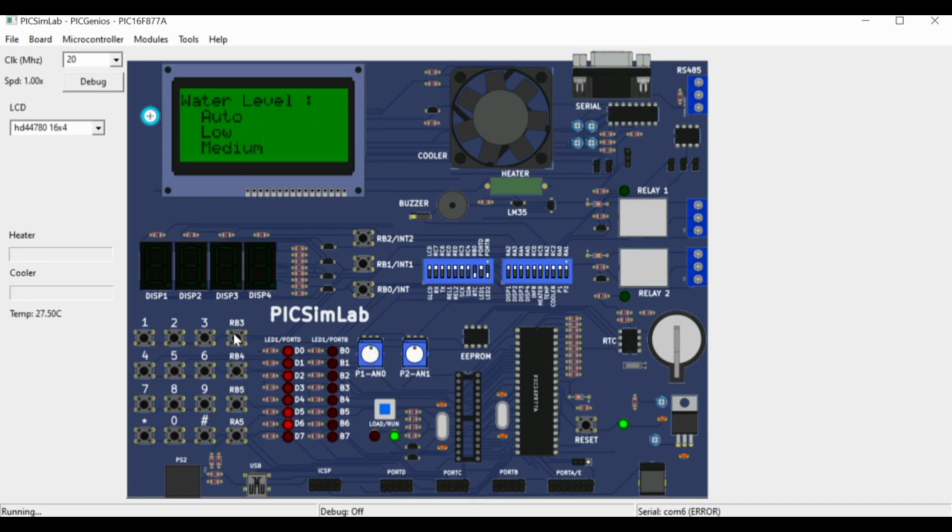It's asking for water levels. For water levels, I have to select auto. Then we have to press and hold the button for 20 seconds. Okay. Now we are getting 2 options: press switch 5 for start and switch 6 for stop. Now we will press RB4, which is switch 5, to start.